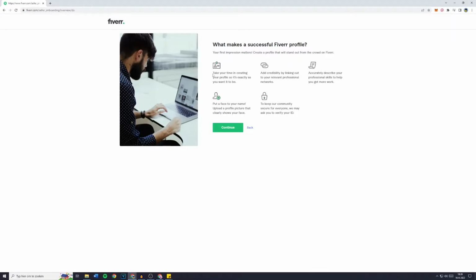First of all, you should take your time in creating your profile so it's exactly as you want it to be. Add credibility by linking out to your relevant professional networks, and accurately describe your professional skills to help you get more work. You want to make sure that you give an accurate description of your work.